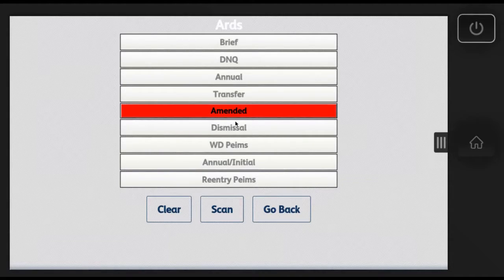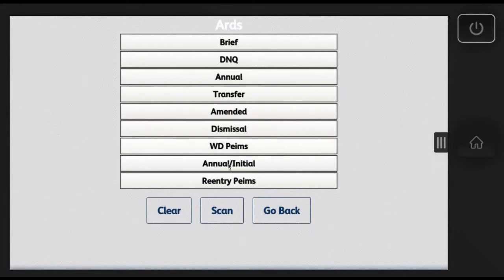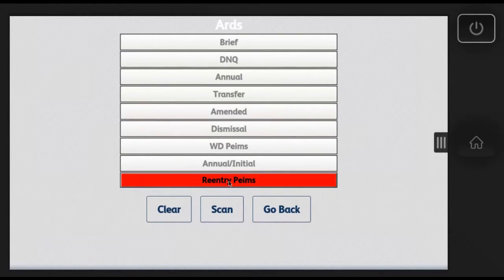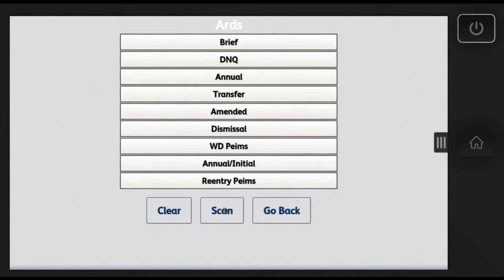And let's say that you selected this button by accident. If you notice, after selecting an option, it grays out the other options and you cannot go into other ones. But then you just hit the clear button and it releases that button to let you select a different one. Okay, then you can hit Scan again. After you scanned all the ARDS, you may have other documents to scan for that same student.